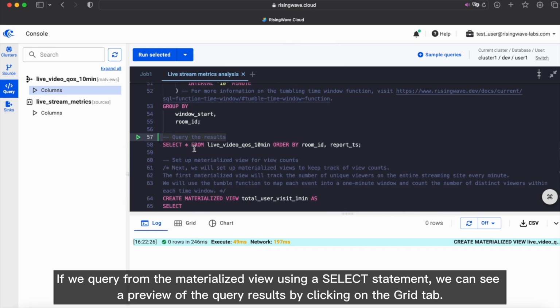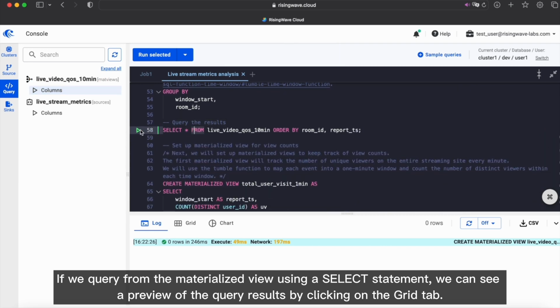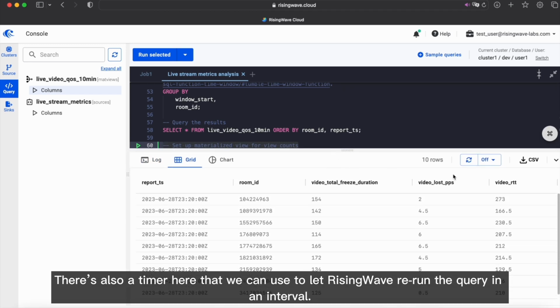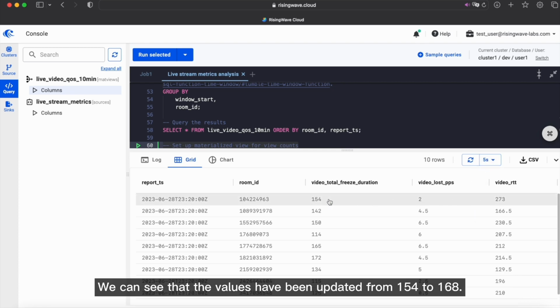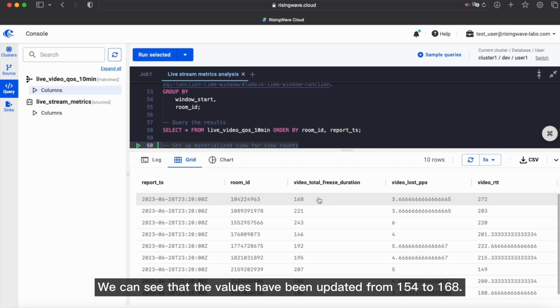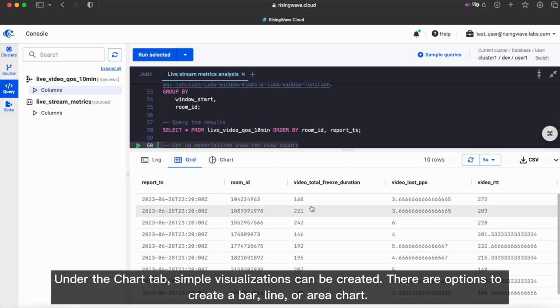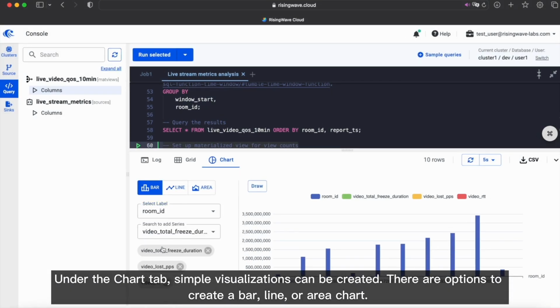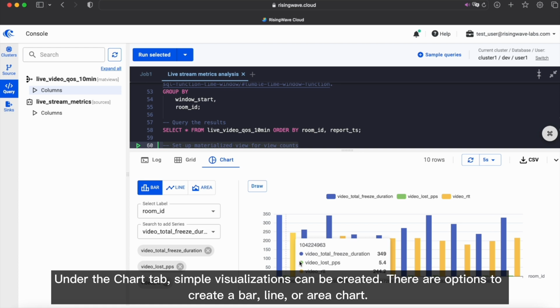If we query from the materialized view using a select statement, we can see a preview of the query results by clicking on the Grid tab. There's also a timer here that we can use to let RisingWave rerun the query in an interval. We can see that the values have been updated from 154 to 168. Under the Chart tab, simple visualizations can be created. There are options to create a bar, line, or area chart.